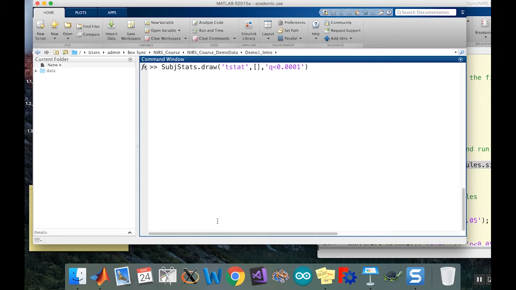Now there's two things that can go in here. There's P and Q. P is kind of the raw P value. Q is the Benjamini-Hochberg false discovery corrected P value. So Q is far more strict. It's correcting for the fact that this probe actually has 4 source detector pairs and 2 different oxy-deoxy. So there's actually 8 comparisons that are being drawn here, and this corrects for all 8 of those comparisons.